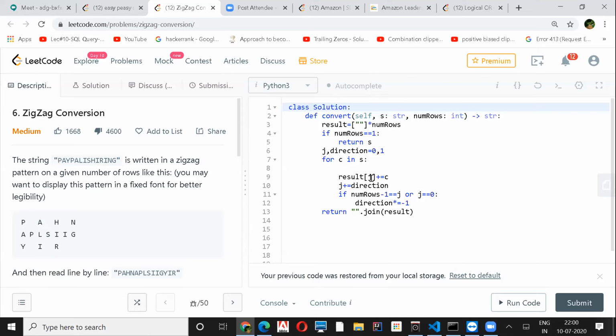This J will be at that time either J will be what? You'll be at the last row, right? Now when you reverse the direction, what will happen? You will go to the second row, because J plus direction I am doing, and direction is -1. Initially your direction was 1. Now your direction is -1. So 3 minus 1 will be 2, right? So you will reach here 2, and again 2 minus 1 is 1. You will reach here.